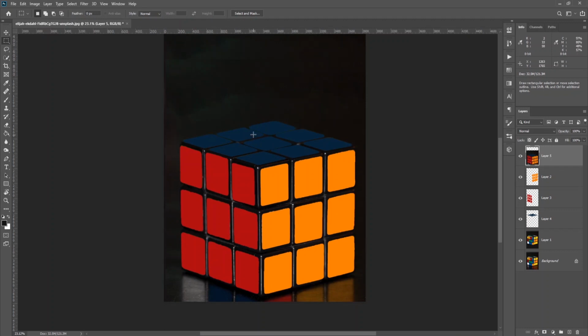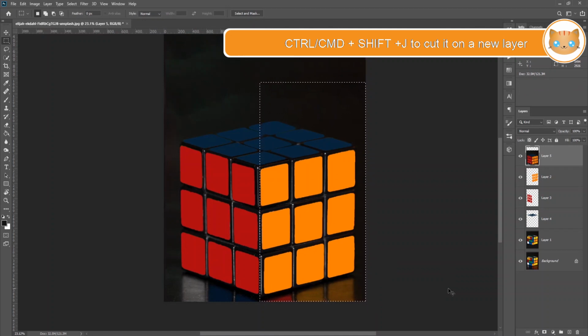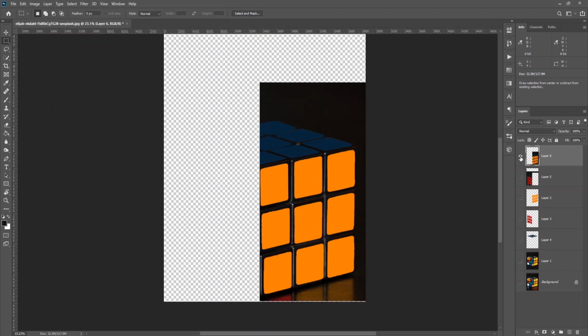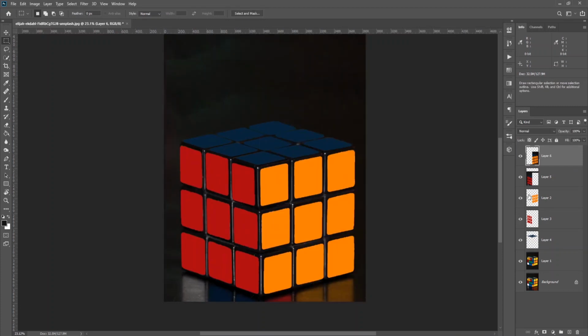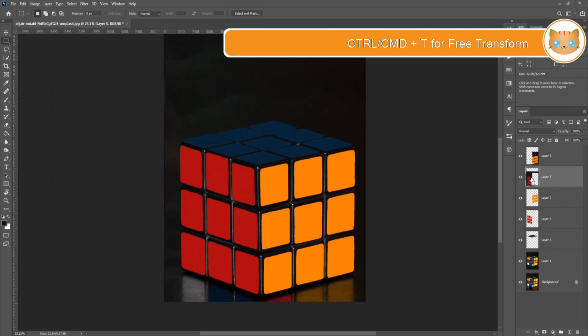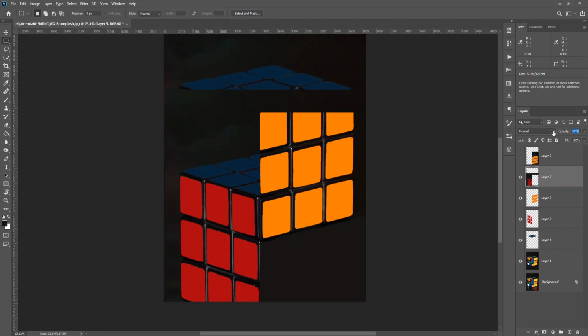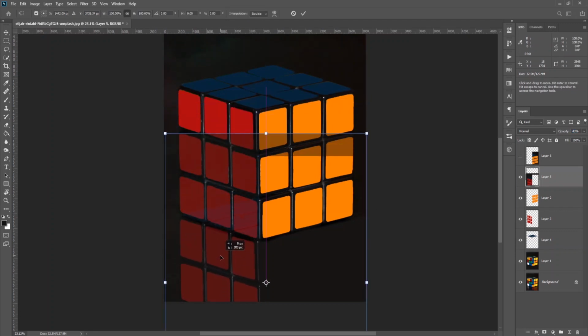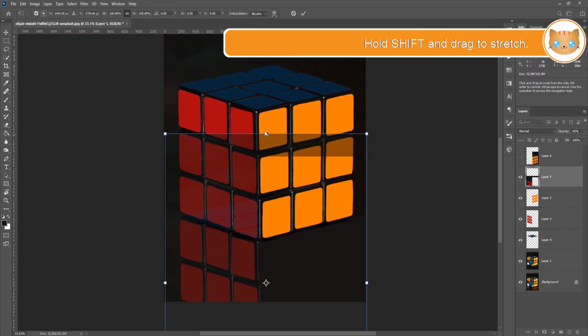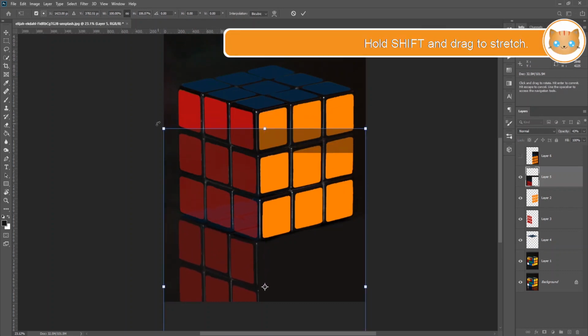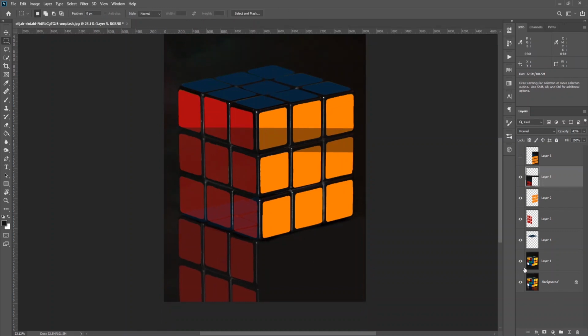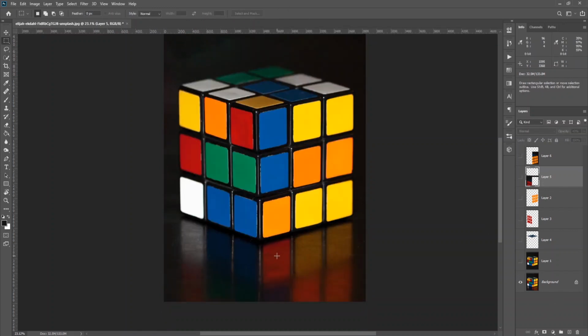Select the rectangular marquee tool and select the half. If you hold a spacebar, you can move the whole selection. Now press Ctrl or Command plus Shift plus J to cut it on a new layer. Now drag it down. We need to stretch it because the reflection doesn't have the same size as the original. See, the reflection is taller than the original.